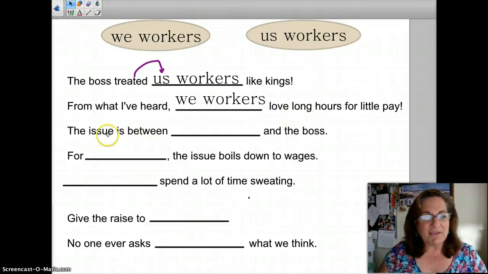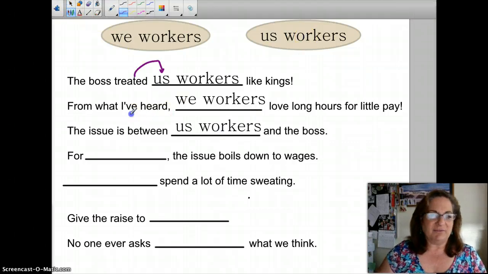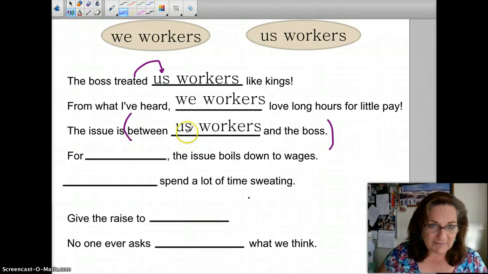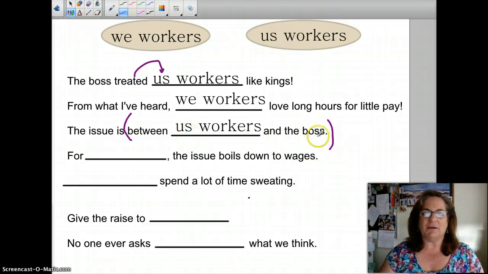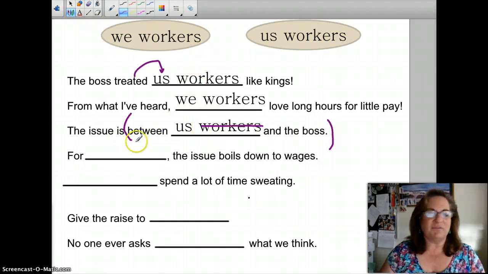Okay? The issue is between blank and the boss. Well, in this one, it's between us and the boss because it's a prepositional phrase. And this is a preposition. This is an object of a preposition, so object pronoun, and this is also an object of the preposition. It's a double. Okay. Let's not worry too much about why it's right, but you can kind of tell it's right because you imagine it without workers on there. It's between us and the boss. Okay.